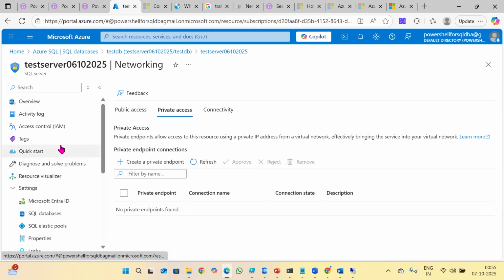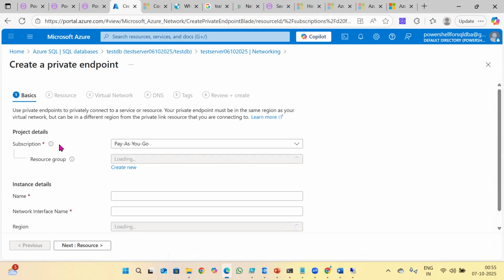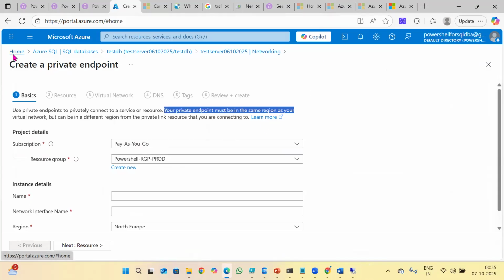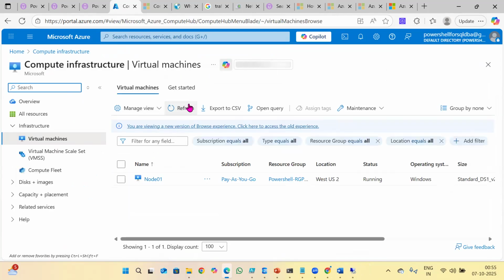So now what I'm going to do, I will try to create the private endpoint, right? So you go here in the private endpoint, you can see at the top it is written, your private endpoint must be in the same region as your virtual machine. So what is my virtual machine? This virtual machine is nothing but node 01. So I have to verify where my virtual machine is located.